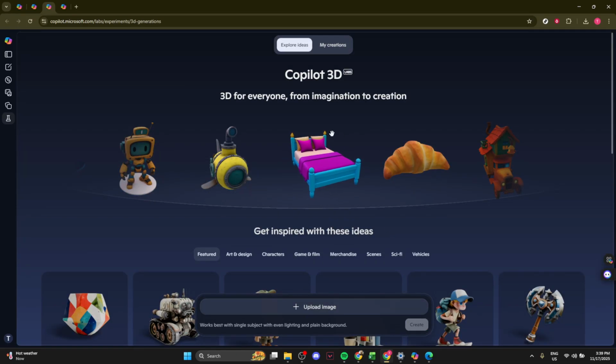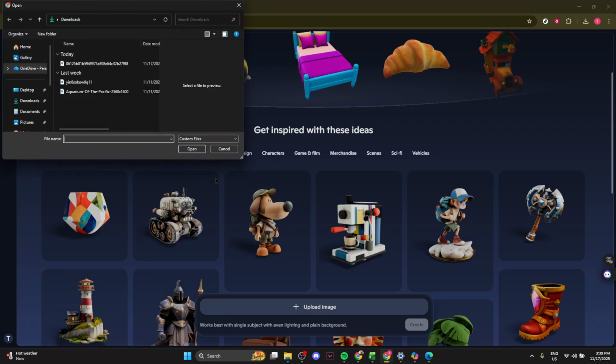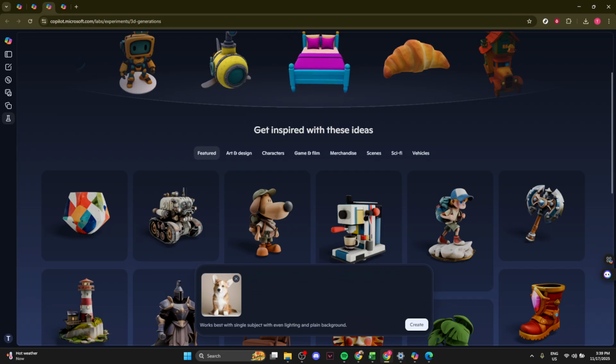Next up is the image upload. Choose an image that you wish to transform from 2D to 3D. This step is fundamental, so consider the quality of the image you select, as it can influence the quality of the 3D output. Whether it's a JPEG or a PNG, make sure it's something you are excited to see in the third dimension. Click to upload the image when you're ready.